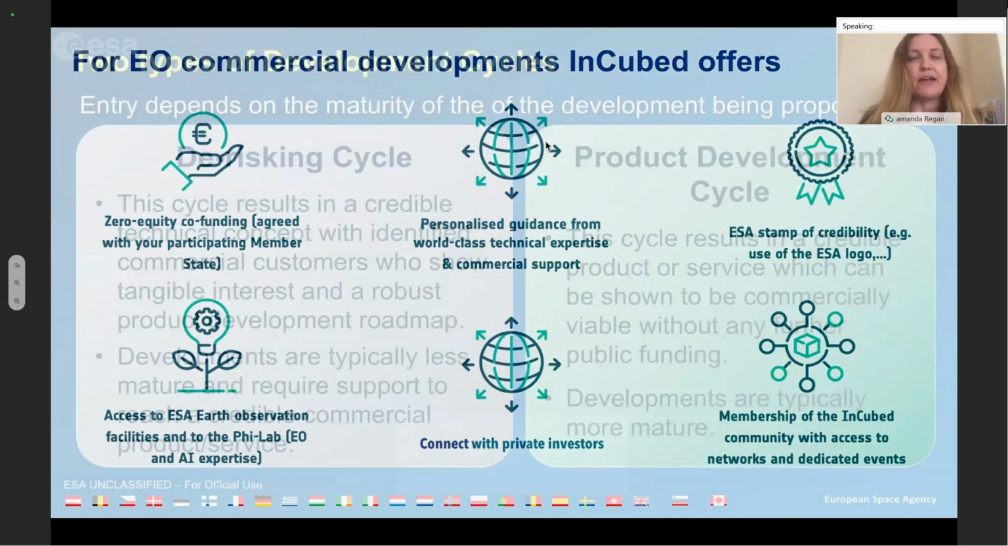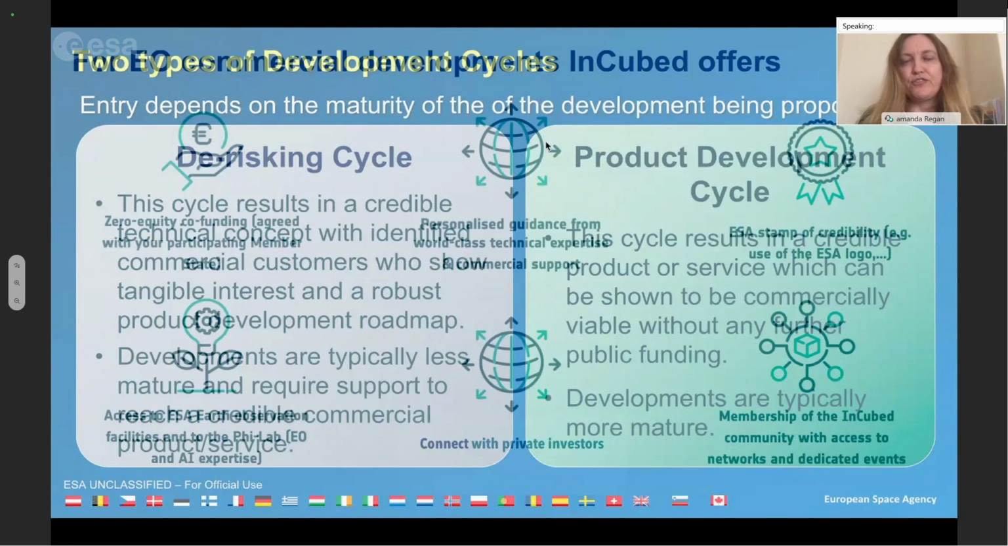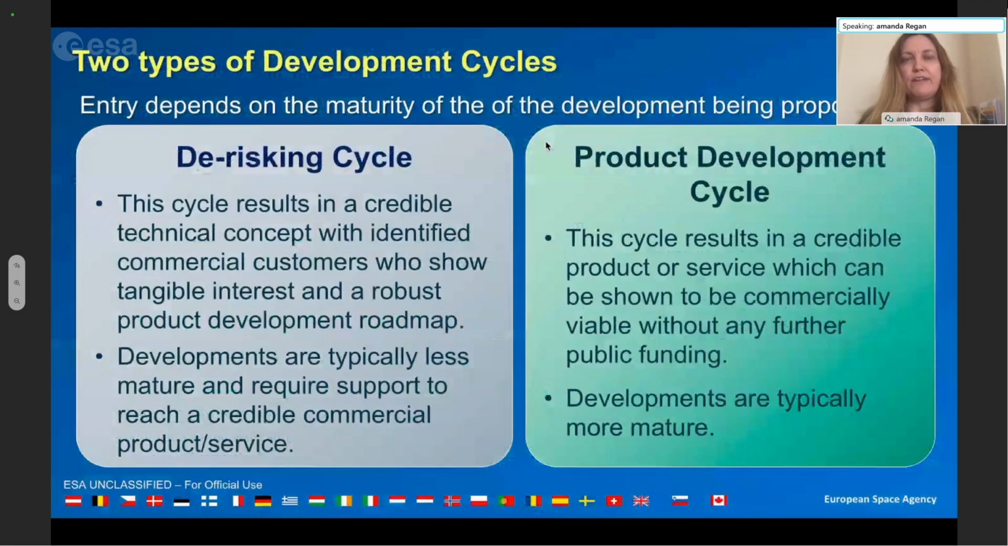We have 2 types of development cycles. So if there is a commercial development, maybe the business case is not quite closed, or you need some more time looking at trying to engage customers, etc. We offer a de-risking cycle, which starts at around technology readiness 4, more or less. And this goes up to about technology readiness, I would say 5 or 6. And then the product development cycle, this goes up to 7. So at the end of the product development cycle, we expect you to have a demonstrator to be able to show, as I say, to show a customer or an investor your particular commercial product or service.